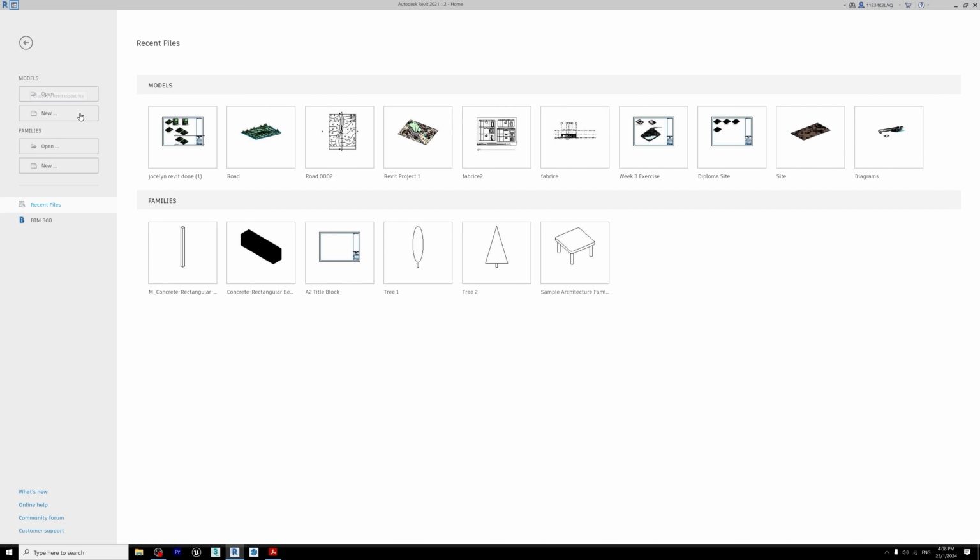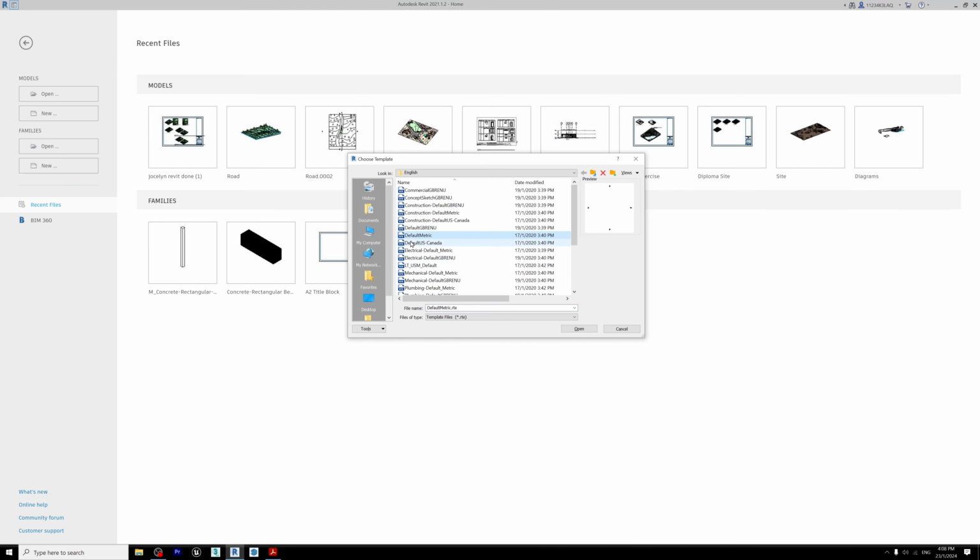Okay, so now we are going to start drawing actual buildings in Revit. To do this, first we need to create a new project. I'm going to change this again to architectural as usual. Then I'm going to pick the default metric, right? So it's the same as we did before for massing. Just pick your default metric.